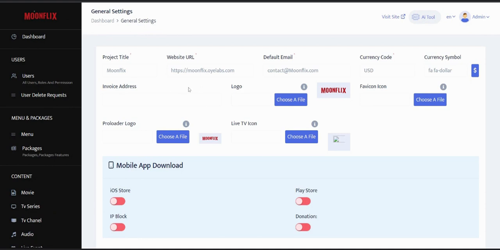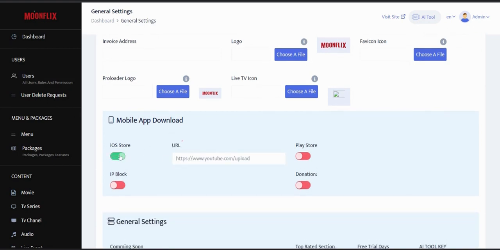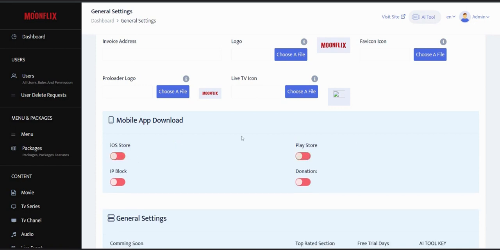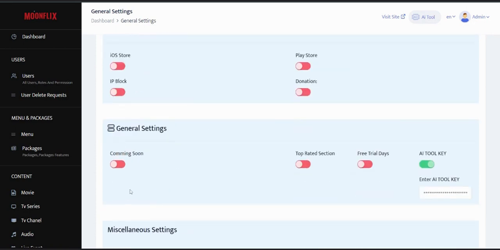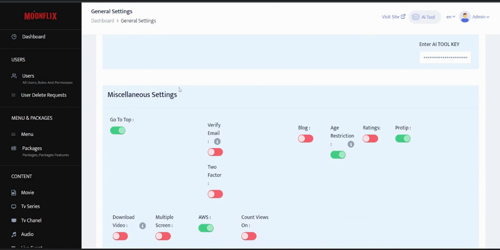Under general settings, we can manage the project title, the website URL, the different logo, favicon images, and everything can be managed right from here. We can also manage the mobile link download that can be enabled. We can add the links of the mobile apps. General settings can be managed as well, like coming soon, top rated sections, free trial days. If that's needed, it can be enabled. We can also enable multiple settings right from here.